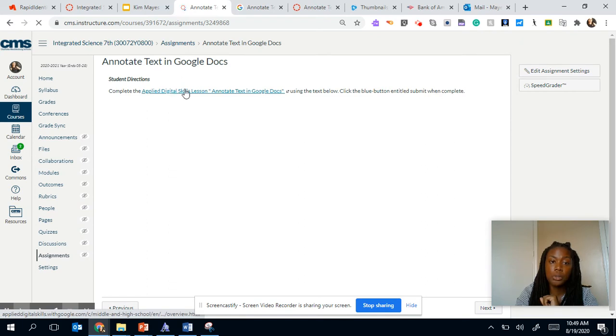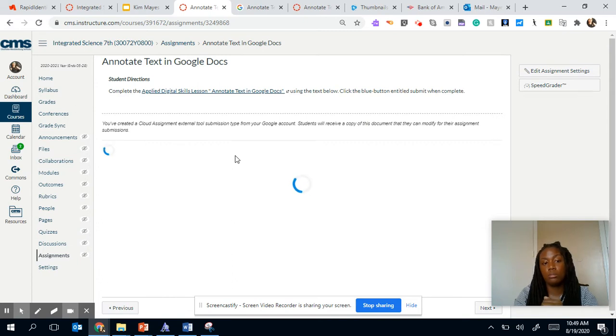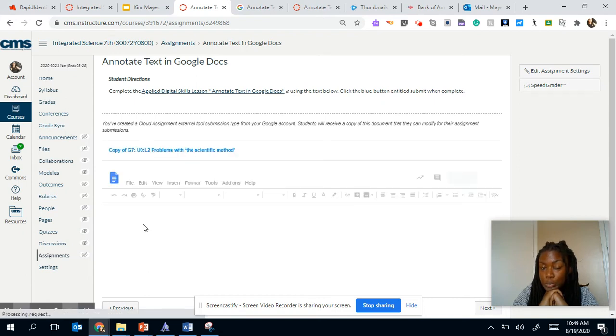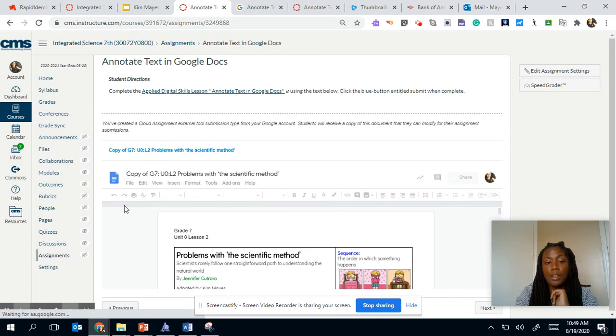Complete the Applied Digital Skills lesson. Annotate text in Google Docs using the text below. Use the blue button entitled Submit when complete. So this is loading, so we'll give it a moment. And all of your assignments will always be at the bottom if you have to type anything on a Google Doc. Patience is a virtue.